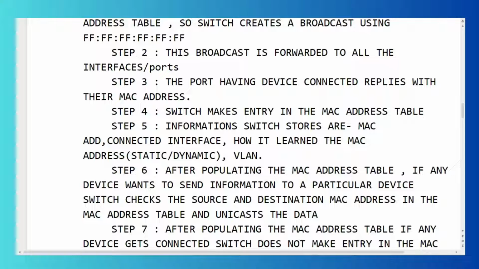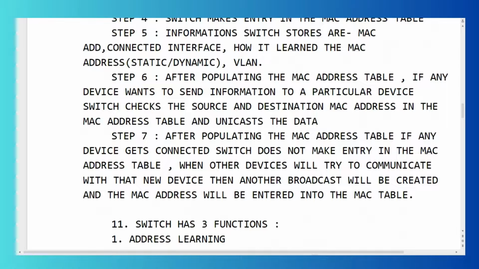Step 6: after populating the MAC address table, if any device wants to send information to a particular device, the switch checks the source and destination MAC address in the MAC address table and unicasts the data. Step 7: after populating the MAC address table, if any device gets connected, the switch does not make an entry in the MAC address table. When another device tries to communicate with that new device, another broadcast will be created and the MAC address will be entered into the MAC table.